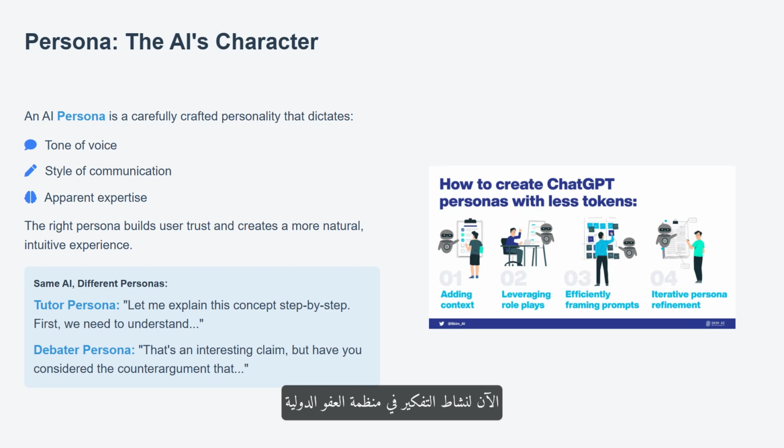Now for an activity. Think about an AI designed to help people plan their vacation. Describe a good persona for this AI. What should its tone be? What kind of personality would make you trust it with your travel plans?